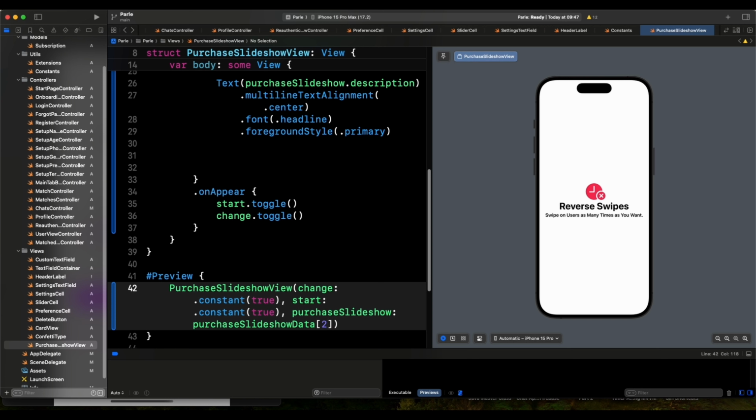2, 1, 0, unlimited matches, right? And I think they're 6, so this should be 5. Match globally, right? So that's basically what we have done, but we still want to animate it, so we will do that in a bit.